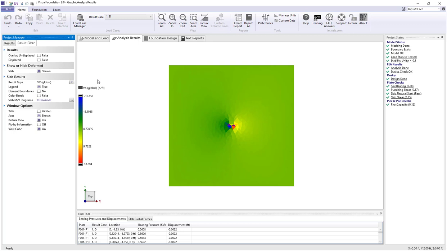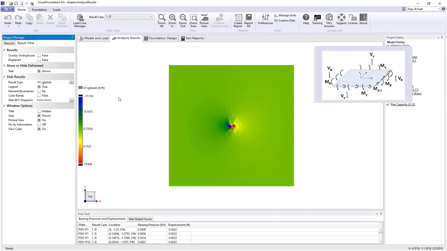It's important to note that these moments and forces are in plate resultant units. In the case of shear, it's going to be kips per foot width of plate. We're showing now a graphic from the help file which shows you the coordinate system used for these values.